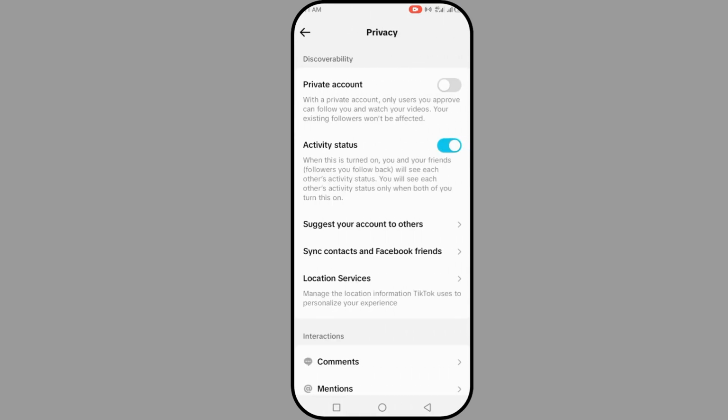And the private account will allow only users you approve. It is used for only those that you approve to see your account, only those you follow. Not everybody will be seeing your account, what you post, your videos. Nobody will see it except those that you pick to be under your profile, but it will not affect those that you have been following before.